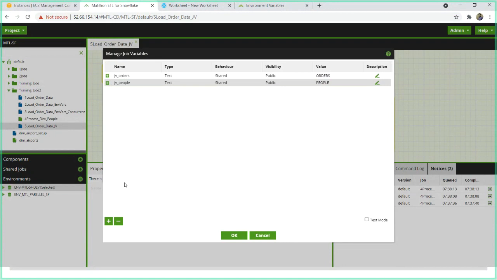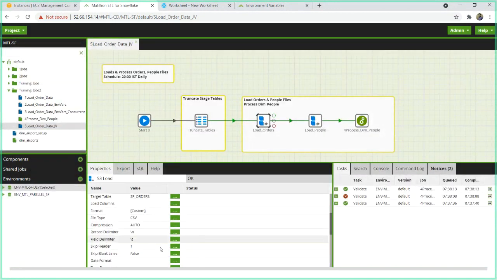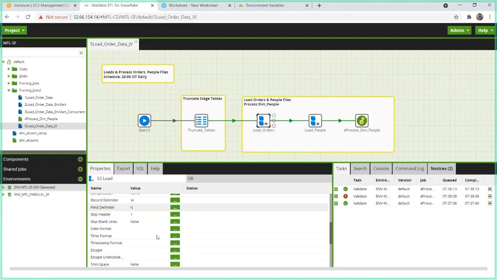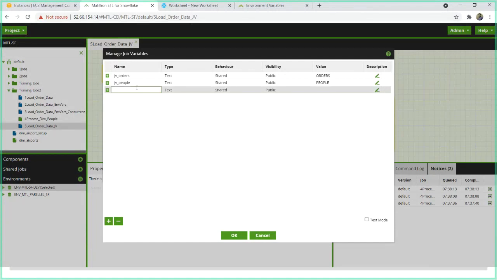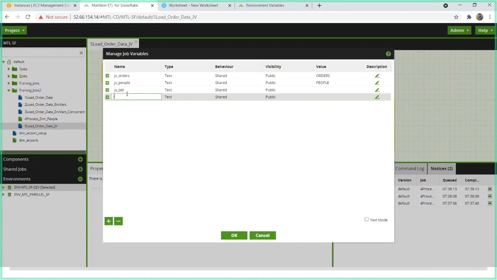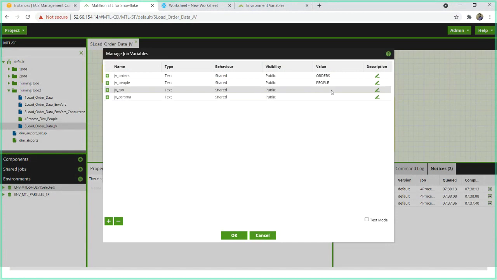Even if I need to create a variable of some different type, say a variable for the delimiter, I can just right click on the job canvas, choose Manage Job Variables, and create JV tab, and another JV comma. Here I can define the value as backslash t, and here I can give a comma.